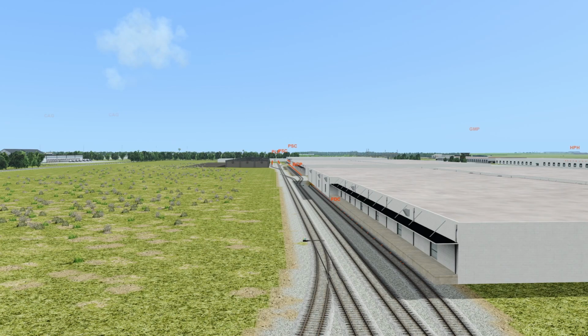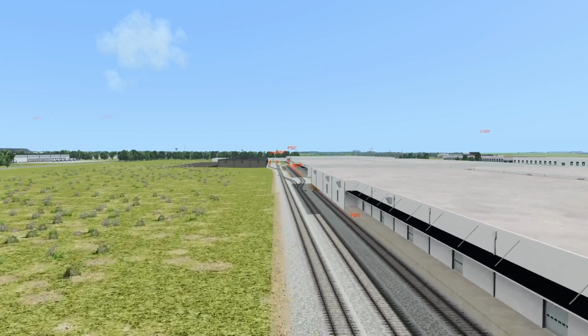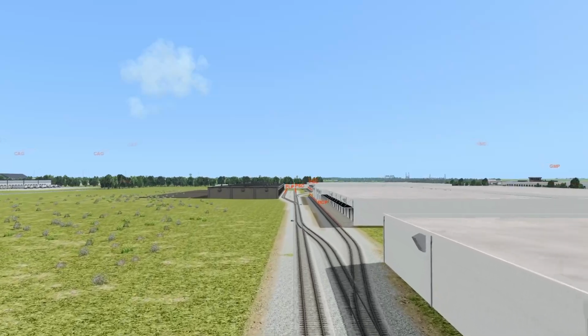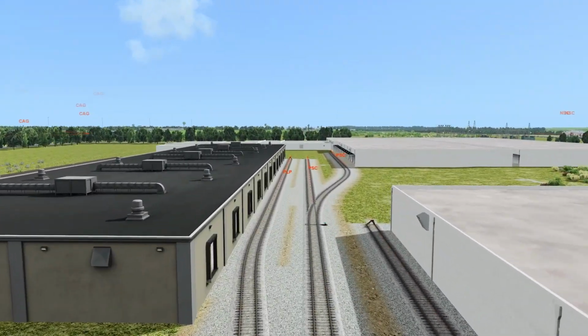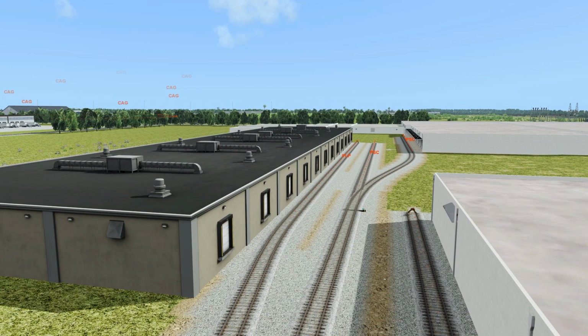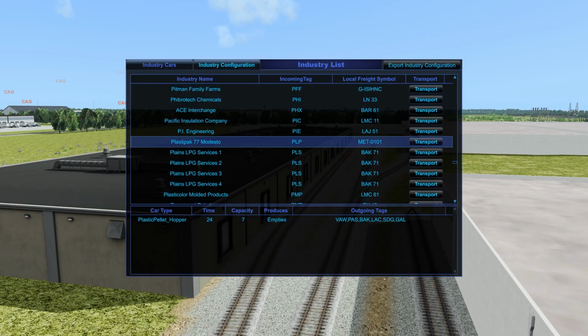I'm just on the new Fresno Modesto subdivision, and you can see all these red dots and these tags here. These are all the industry tracks, and this is also saved in your industry configuration file, all these tracks. And these are your industries. Like if I went into PLP, Plastipack 77 Modesto, PLP takes plastic pellet hoppers, and here's all the tags. So this is all the same data that we just saw in that spreadsheet that I exported, and this is what's saved in your config file.